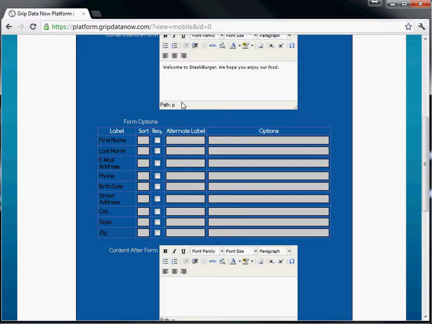Notice we have some options here now to capture more specific customer information. So I may write up here, please fill out the form below to receive a free, I don't know, how about a dessert? And I would like to know their first name. I'd also like to know their last name. Really interested in their email address, and extremely interested in their phone number.